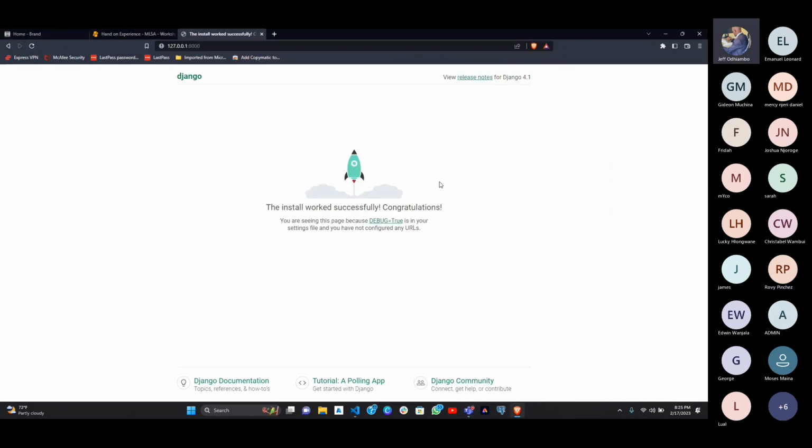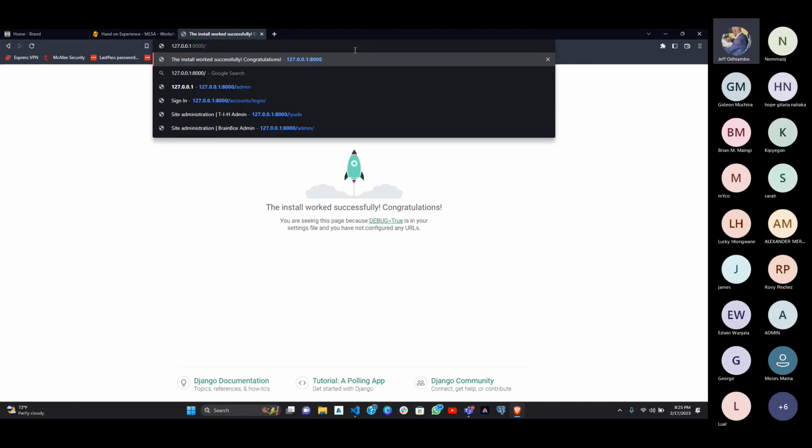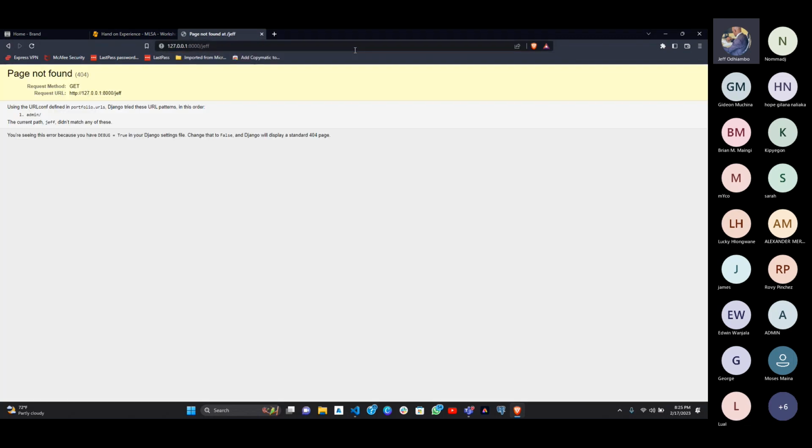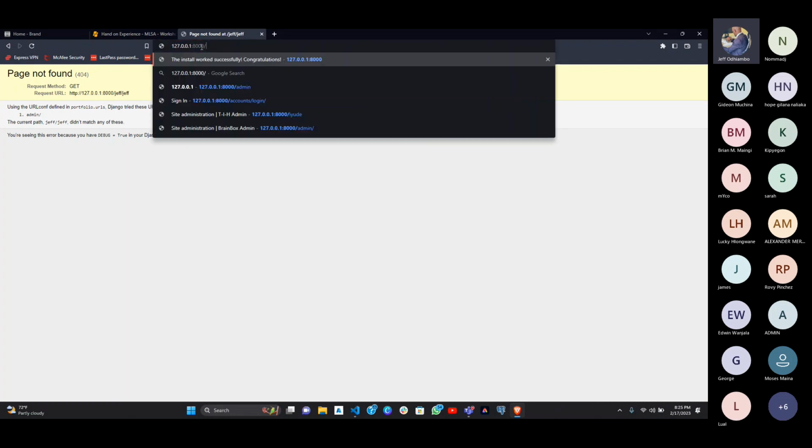So we have Django installed and it is now running. Now we want our request to be handled by Django, such that if someone types something like slash Jeff, there's a view that will be handling the request through that particular route. Maybe slash something else, there will be a different view to handle that. So with Django, you can customize the URLs the way you want them to look.